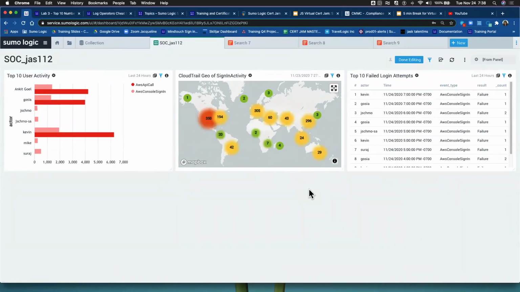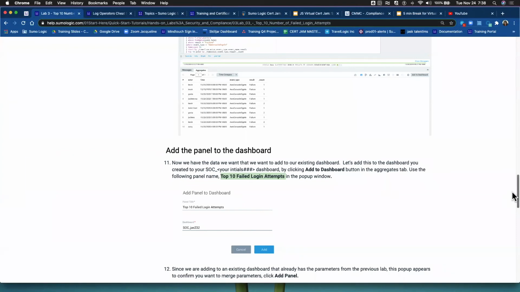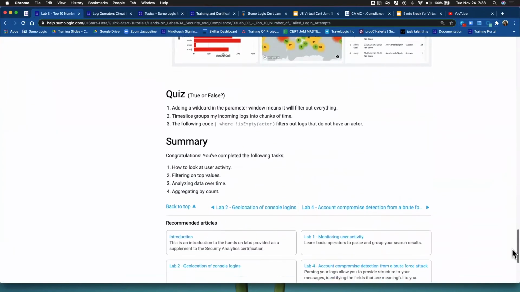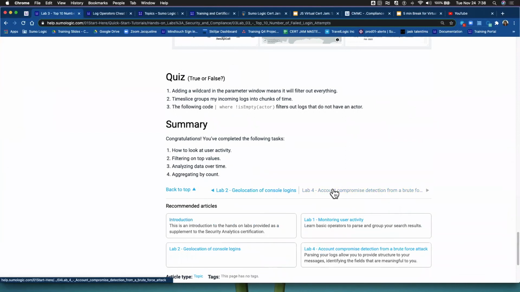And so there you have it. Now we have our top 10 user activity for monitoring. We have our geo lookup of where the sign-in activity is happening and the login attempt. So all of this is monitoring that user activity, right? Now, if we go down to the bottom of this, we're going to go to lab 4.